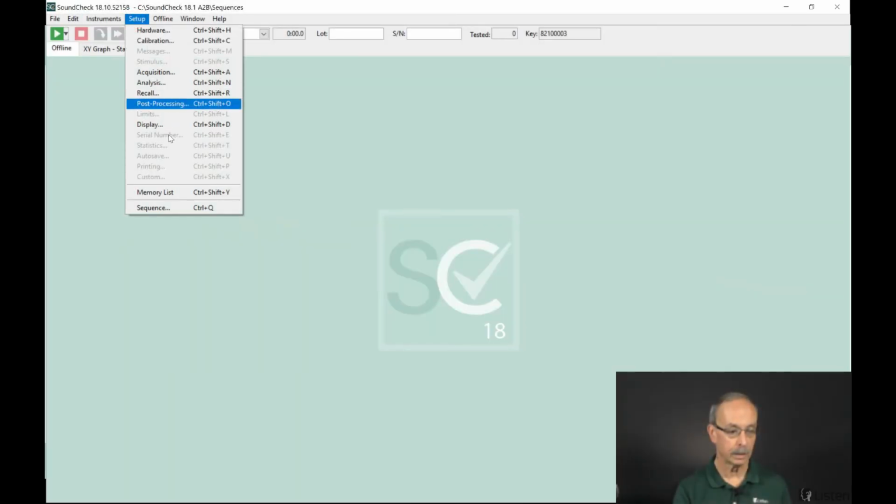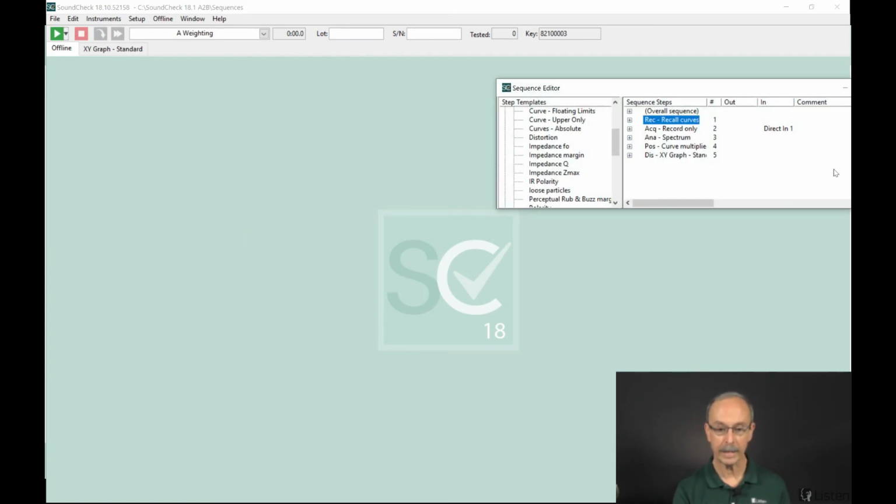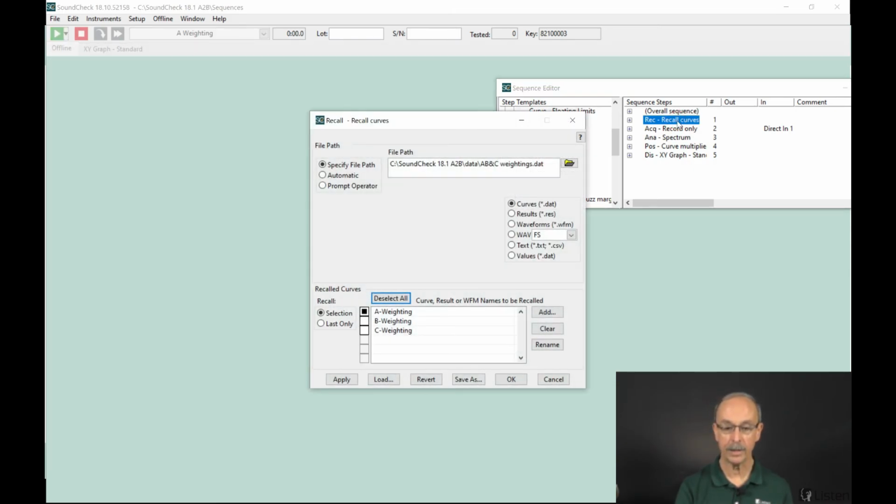So let's open up the sequence editor and take a look at what's going on. So the first thing that we're required to do is actually recall an A weighting curve into the memory list. And we do that with this recall step here. And there is a DAT file in your SoundCheck data folder called A, B, and C weightings.dat.